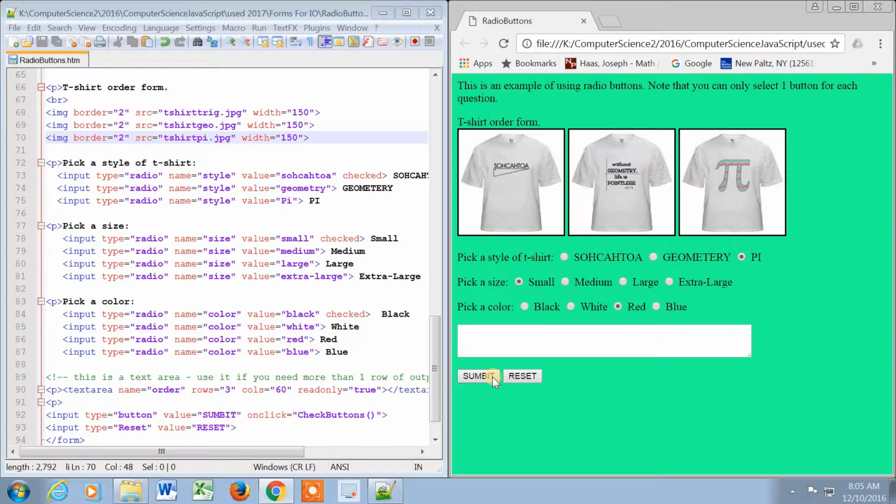And then let me just hit submit, and you can see what happens. Of course, in this output area, it says you ordered a small red pi t-shirt. The price is $12 plus $4.99 shipping. Thank you for your order. So let's take a look at the code here on the left.